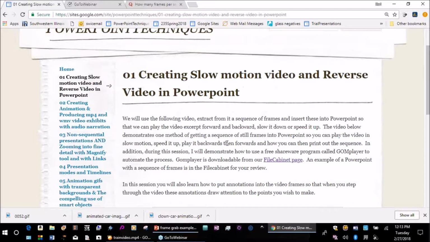In order to do that, we have to get the frames of the video, the still images, into a PowerPoint presentation. I'm going to show you a couple of techniques for that. One involves using the program called GOM Player. The other is, if you don't want to use that and just want to snip the pictures out of the video, you can use the snipping feature that's built into PowerPoint.